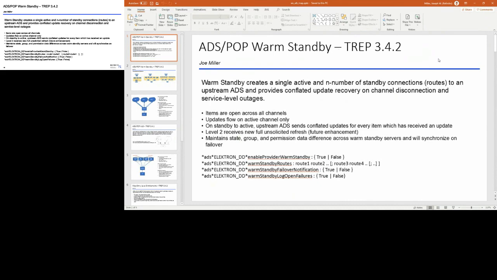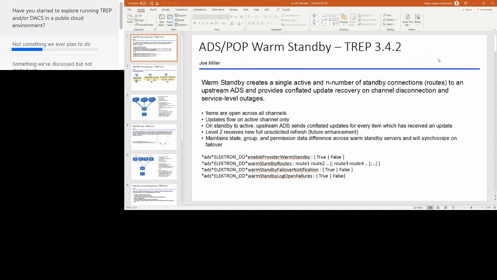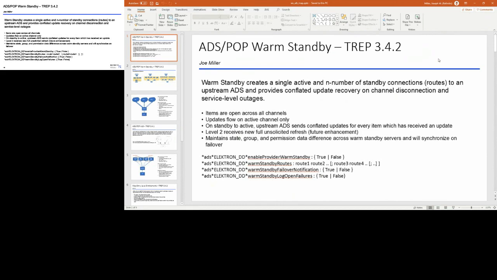So, ADS-POP warm standby for TREP 3.4.2. Those of you familiar with RFA know that we have this feature built into RFA today. In ADS 3.1, we built it on the consumer side to support those RFA customers. That feature wasn't brought forward in the current version of ESDK, although I know Brian's taking a look at that eventually. But what we want to do is be able to do that feature from the provider side of the ADS-POP, or what Mahesh called the producer side of the ADS-POP.